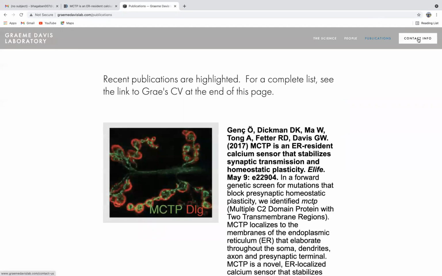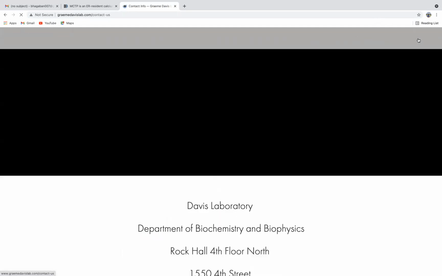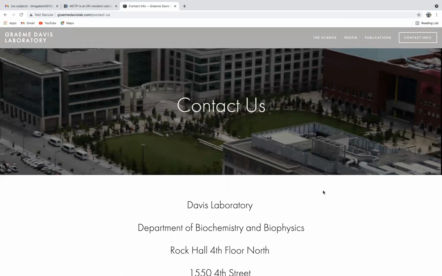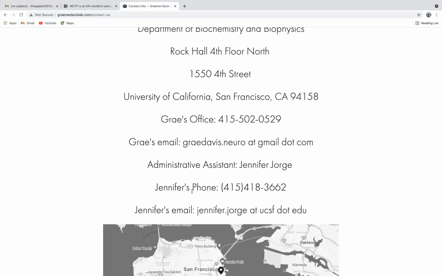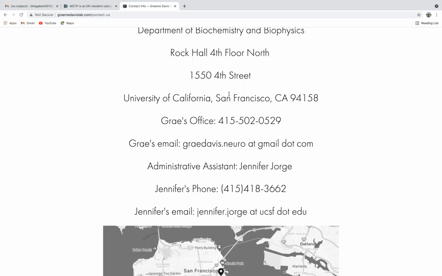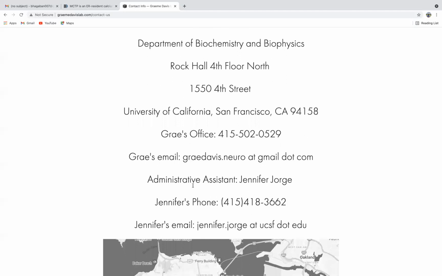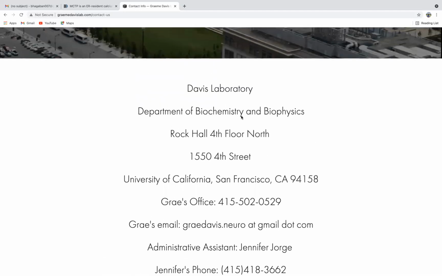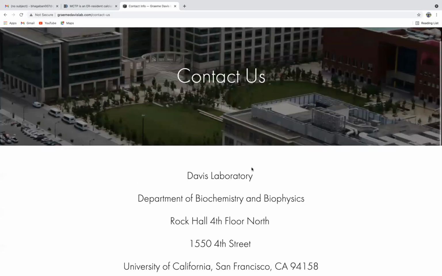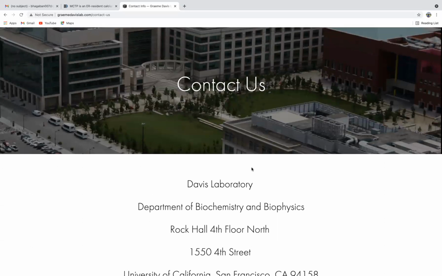Then if you want to contact, or if you want to apply to that laboratory, just click here. You'll get all the contact information. So here it is written the email ID of the laboratory. If you want to contact the administrative assistant, here is the email ID. So you will have all the information here. If you want to write to the PI directly, the email ID is here, graydavis.neuro@gmail.com.